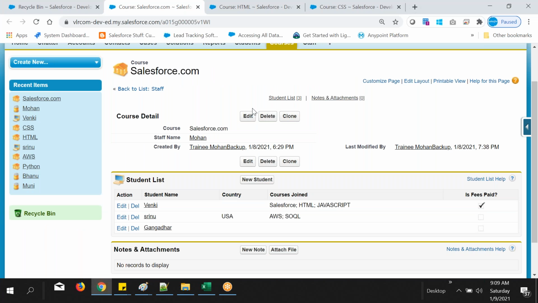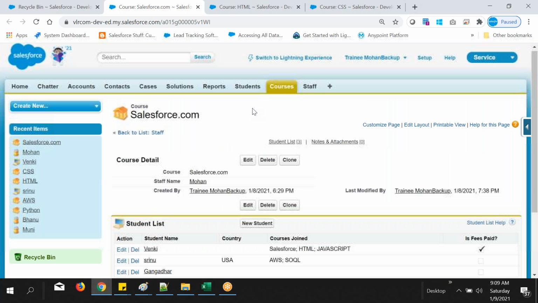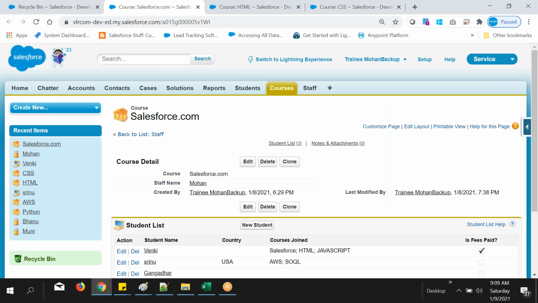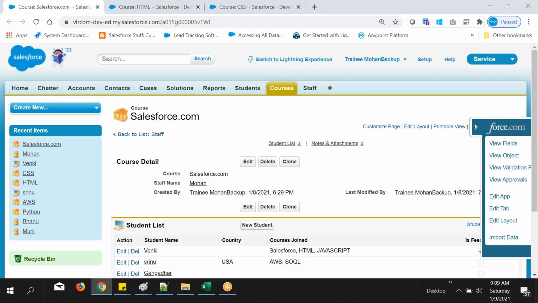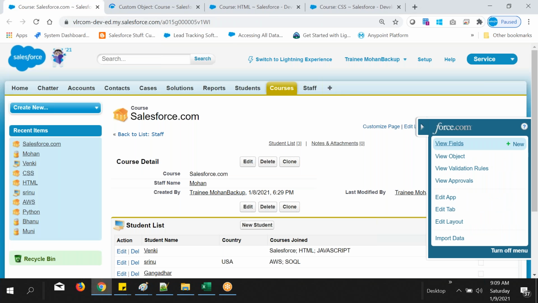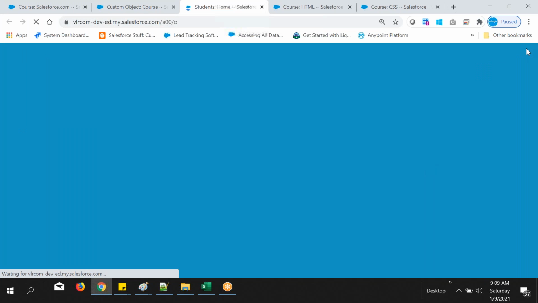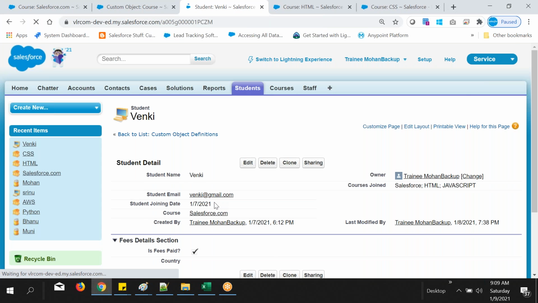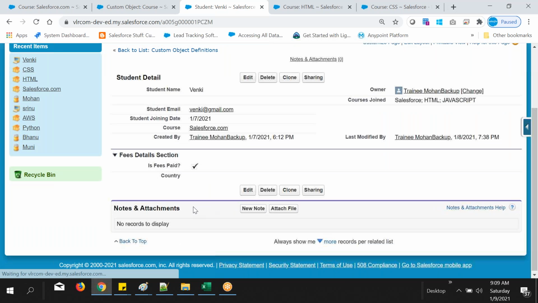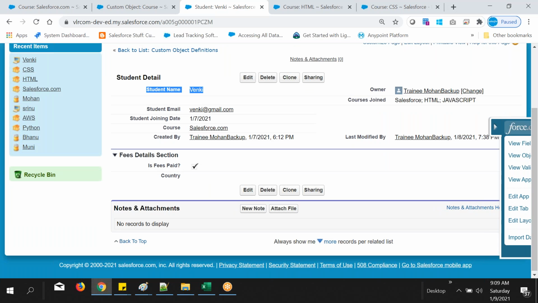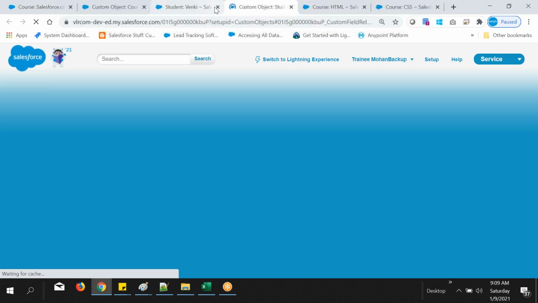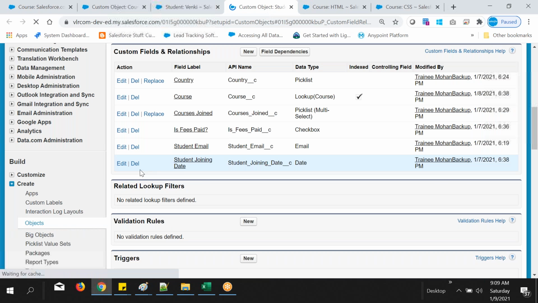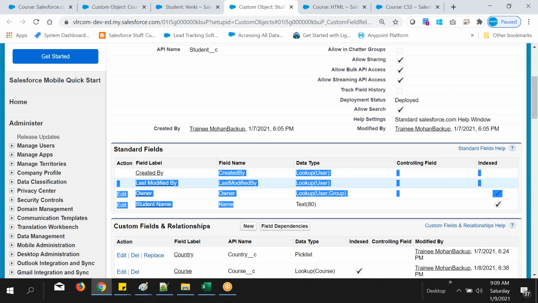That's it. Next point is, course has a master record, right? Course has a master record. So let's see here. As of now, for any object, you can see 4 standard fields. What are those? Any record, any object, you take, 4 standard fields are there. What are those? Owner, created by, last modified by, student name. These are the 4 standard fields on any custom object.